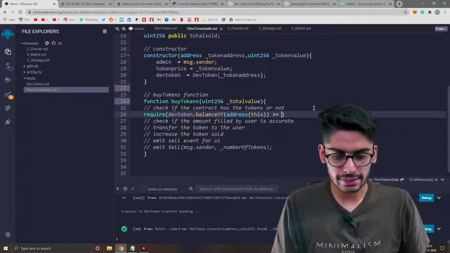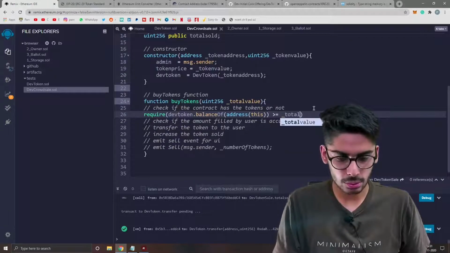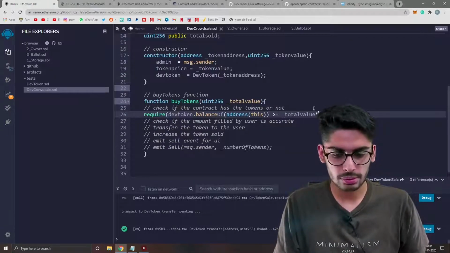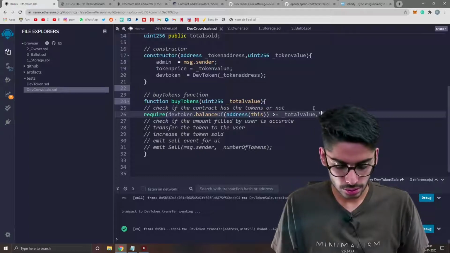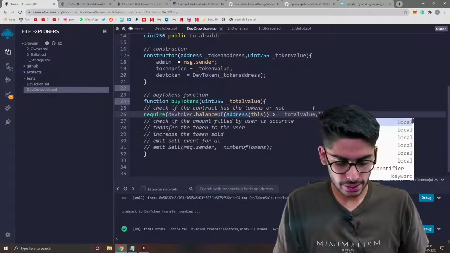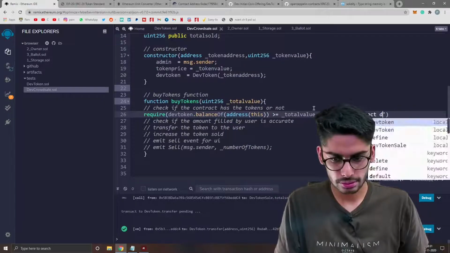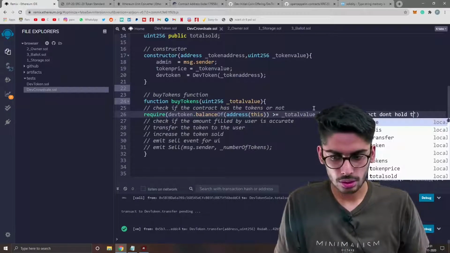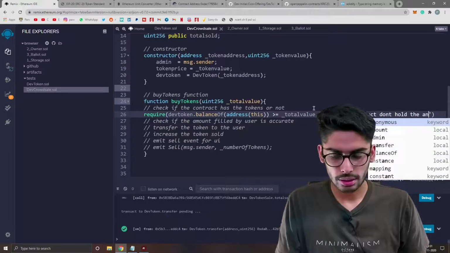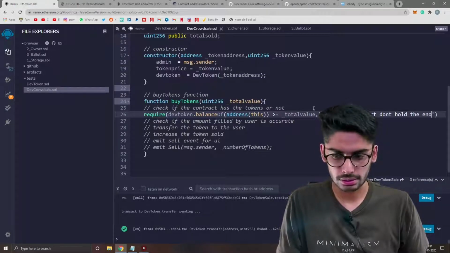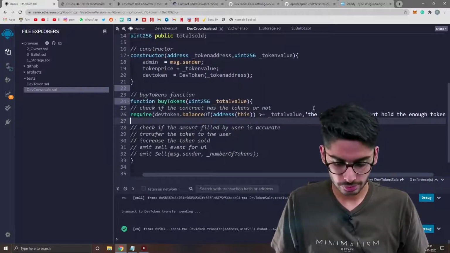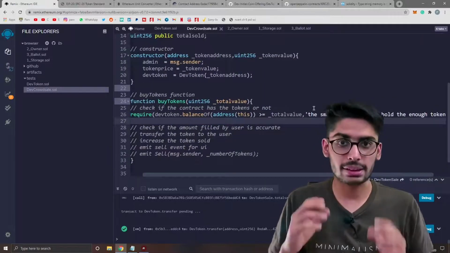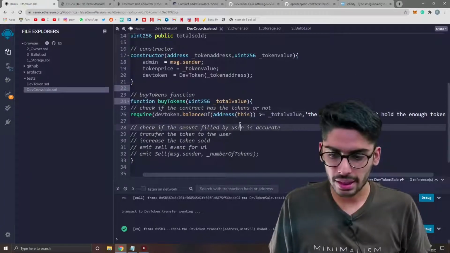Now we will check the condition that it must be greater than or equal to the total value that the person is buying. Yes, it must be greater than or equal to the total value, or we can show the message that the smart contract doesn't hold enough tokens. So we can simply write that the smart contract doesn't contain enough tokens.